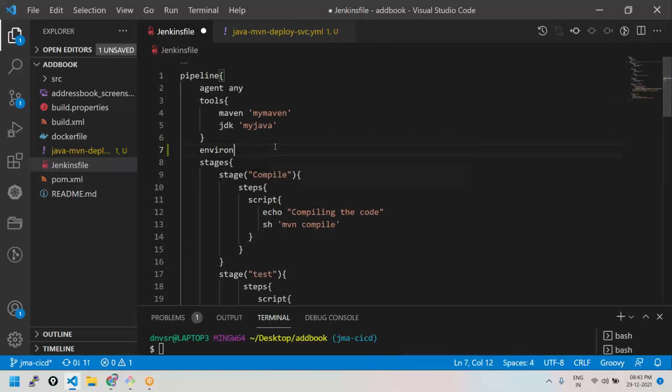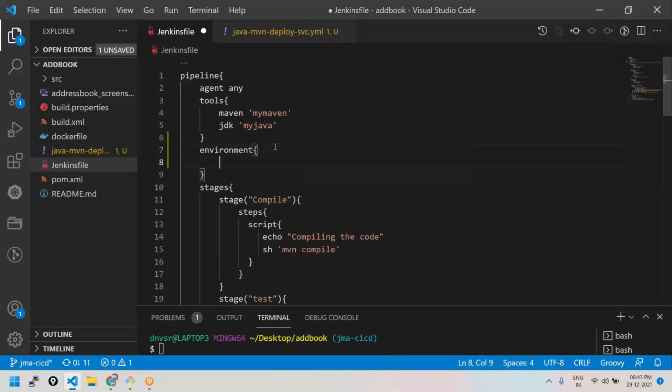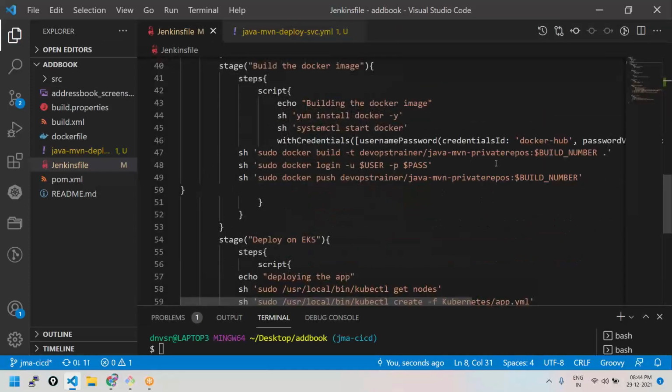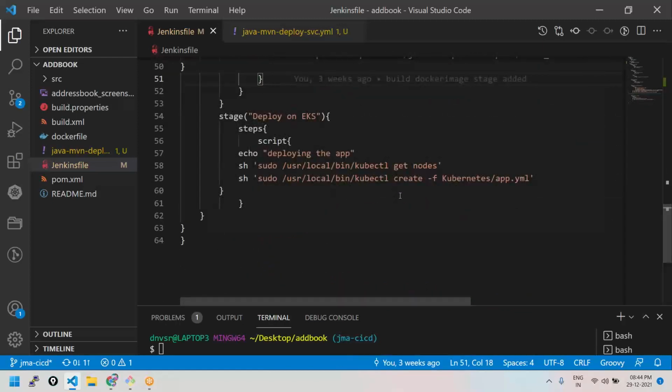Environment variables will be defined with an environment block, and the variable name is going to be app name. I would like to pass here, let's say, Java Maven app. That's going to be the value which I'll pass. And anyway, build number we have. Every run, a new build will be created, a new image will be created. All of them will be stored on that particular image I would like to run. So now let's call this file.